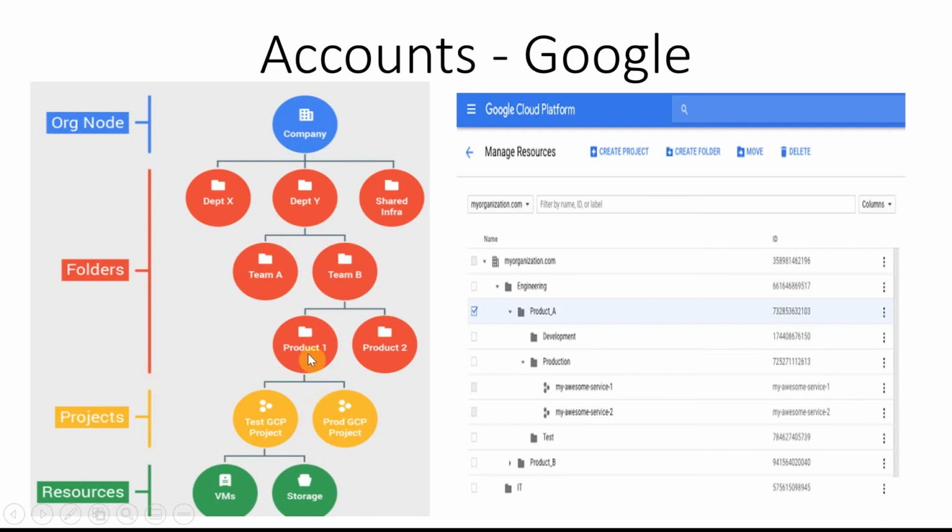and under folders, you'll have projects. For example, if you take product one, again, they have various environments. It need not be an environment, but logically, environment is a logical choice under this: a test GCP project or a production GCP project. You can have projects like this. And under this project is where you create the actual GCP resources like storage, VM, all those specific resources.